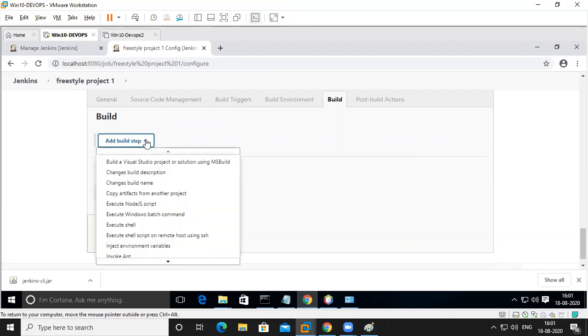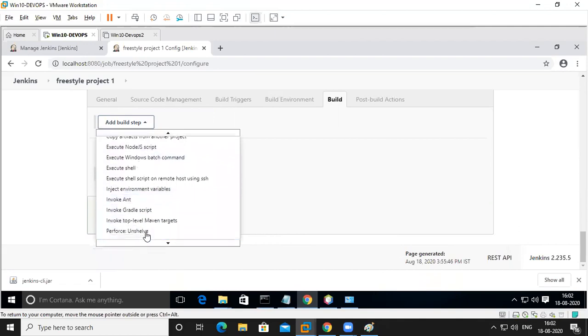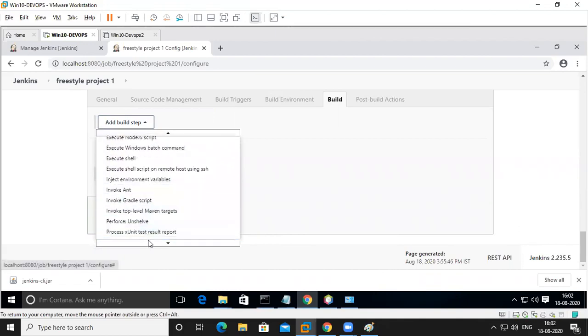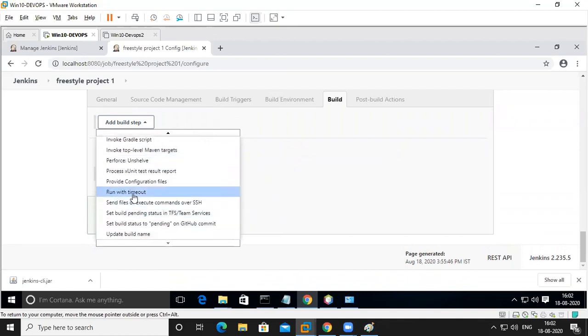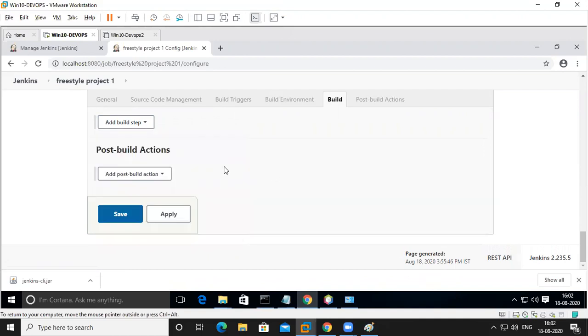So I didn't show you, right? So this is build steps. Build Visual Studio, change build description names, okay, artifacts and other projects, Node.js, execute shell, Windows command, okay, invoke Gradle scripts, okay, including Maven as invoke top level Maven targets, okay, run with the timeout. Like this it is there. This is post build.